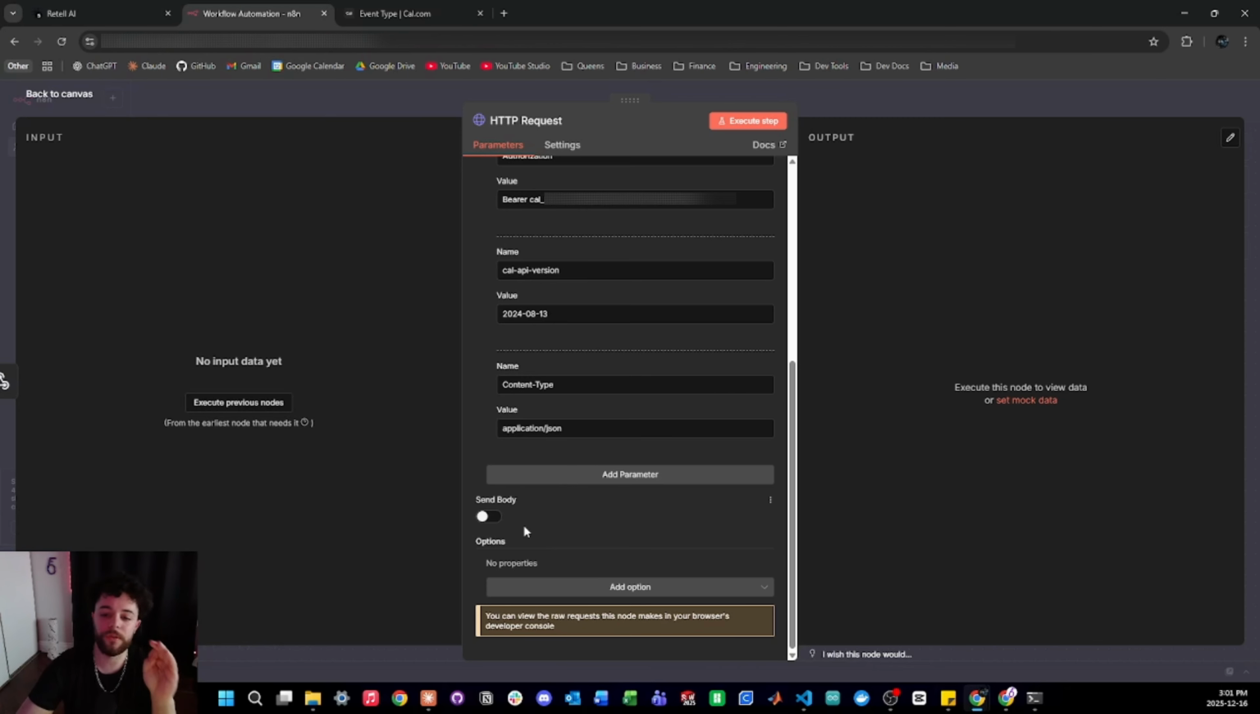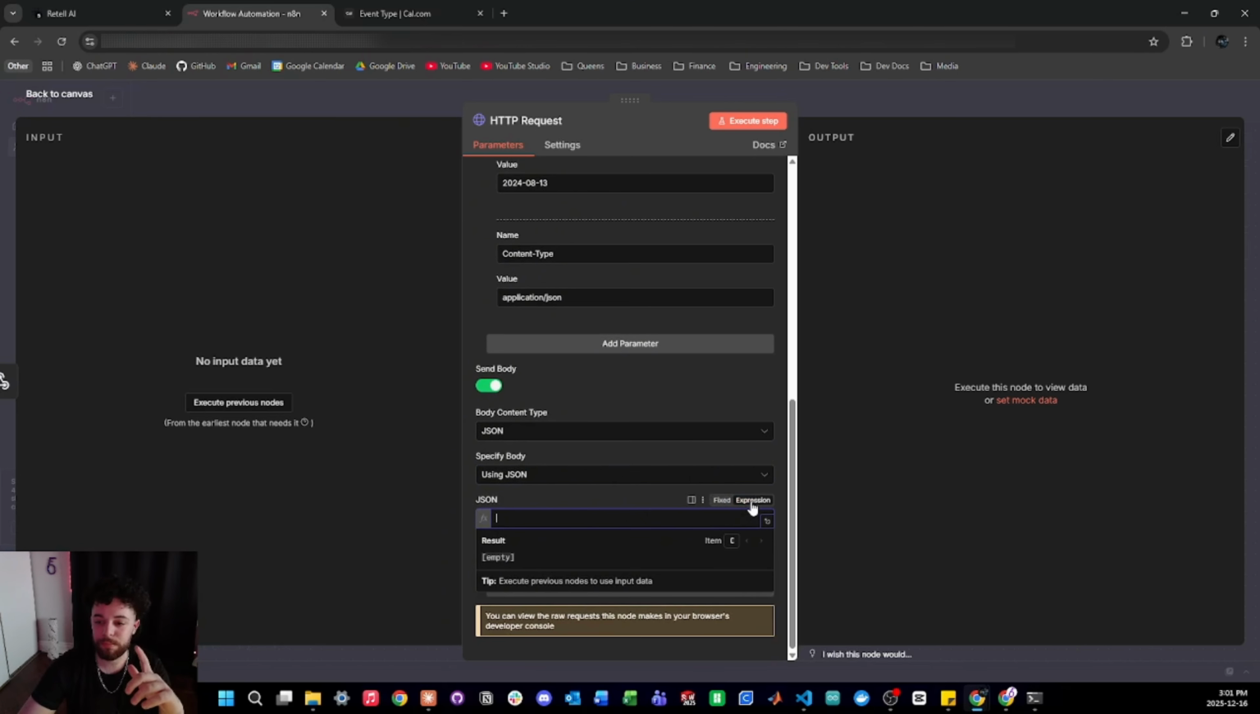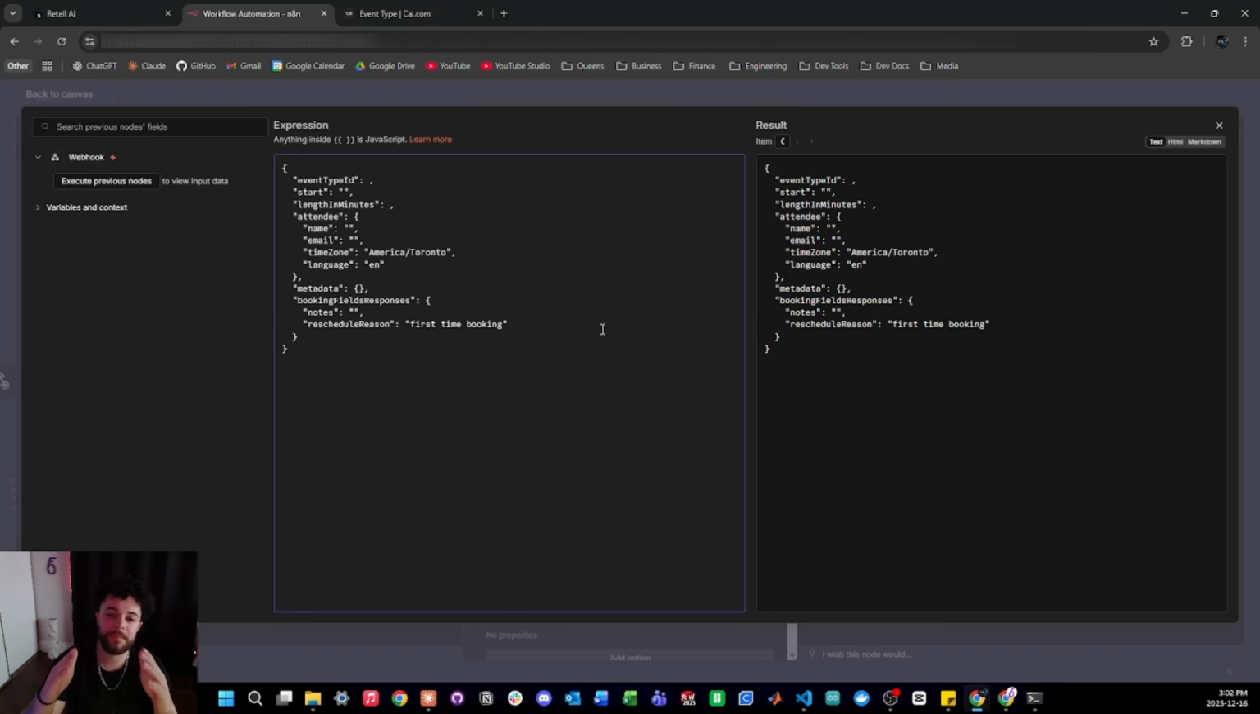So let's move on to send the body. We're going to enable this. We will switch the specify body to using JSON. And I'm just going to go ahead and click on expression and expand this for you guys. All right, so as you can see, I've pasted the template on the screen, which has all the required information we need to send from N8N to cal.com to process the booking correctly.